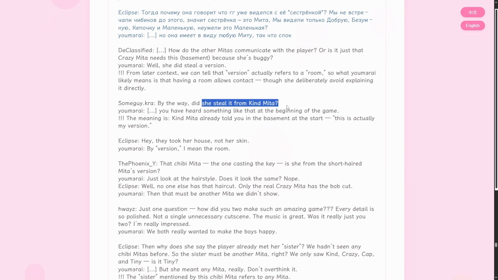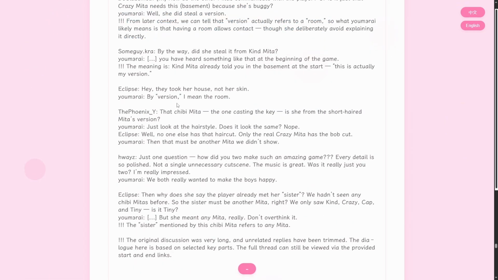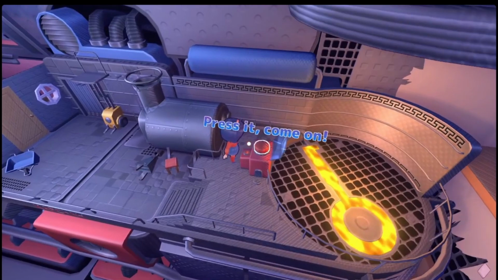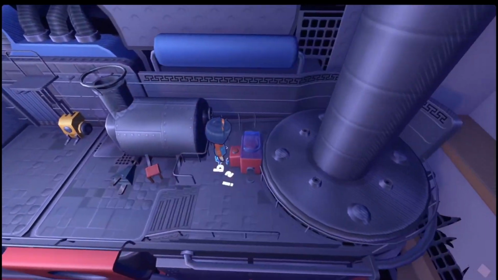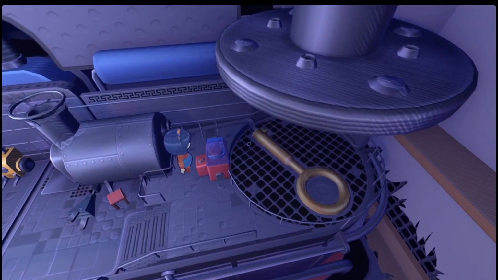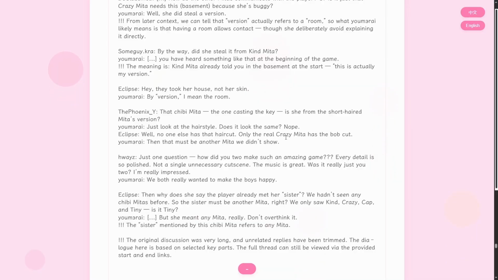As for why she steals it from Kai Mita, well, it's pretty much exactly like how she describes it. As for the Chibi Mita that we see casting a key, no, it is not short-haired Mita. And as for which Mita it is, it's just one that they did not show. It is not Crazy Mita either.